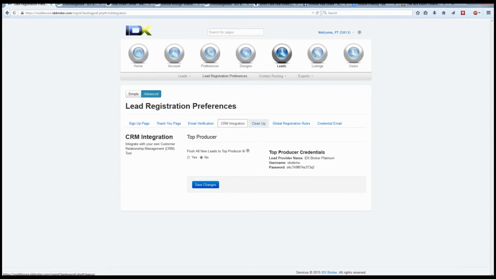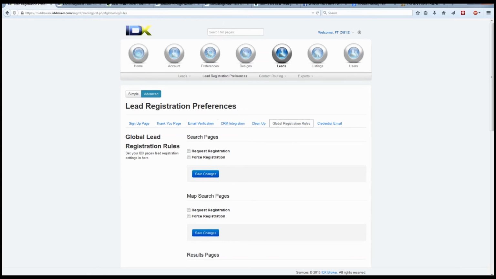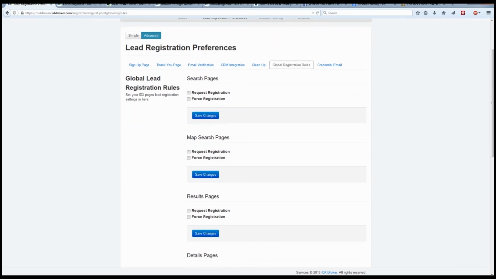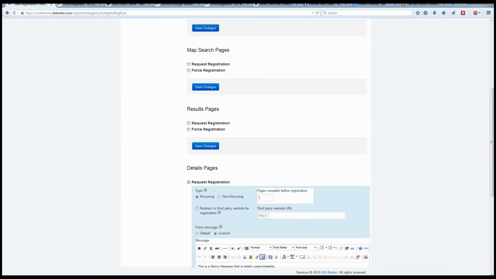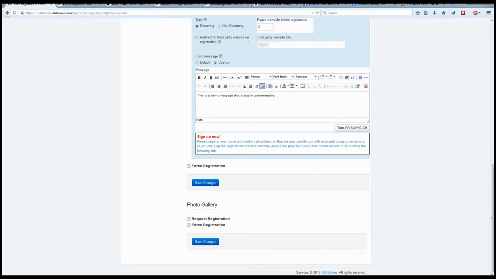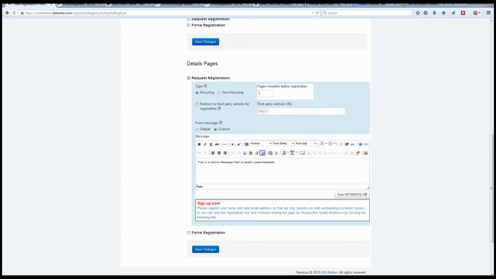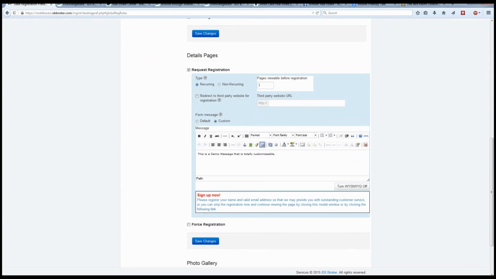So the global registration rules. These are your different IDX pages: search, map search, results, details, any of these that you find important where you want your registration to appear. This one's open, so I might as well use this. You can select whether it's recurring or non-recurring, and by page views if it is recurring. You can redirect to a third-party vendor. That's optional, but also a great tool if you want to use that.